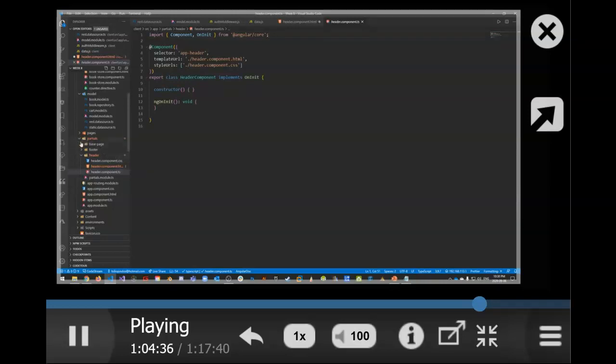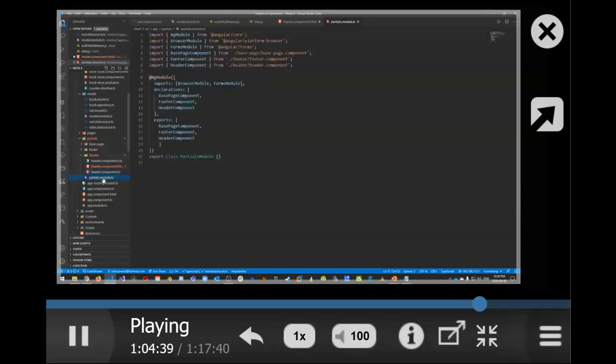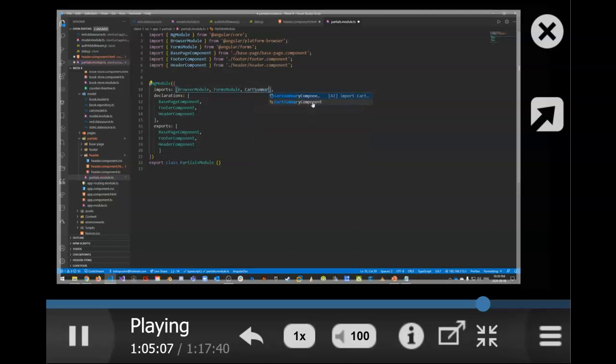We know that in the partials module, we can import something. So we can say that I want to import the cart summary component. Let's try that, so we have access to it. Let's put in the import. We want to import the cart summary component. It might be a declaration or an import. Let's see how it goes. So we're going to say cart summary component, which is there.